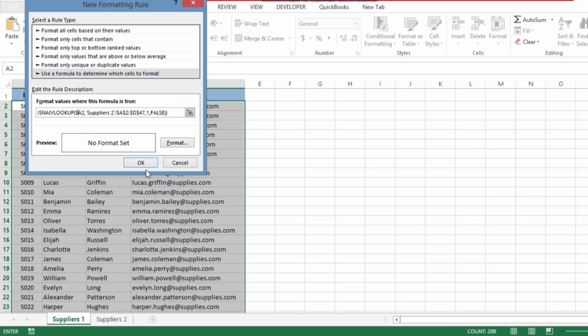So by using $A2, we lock the column but keep the row relative. That way, for row 2, Excel checks A2. For row 3, it checks A3. For row 4, it checks A4, and so on. Exactly what we want. In short, $A2 means always look in column A, but let the row number adjust for each row. That's how conditional formatting correctly highlights every missing supplier across the whole table.